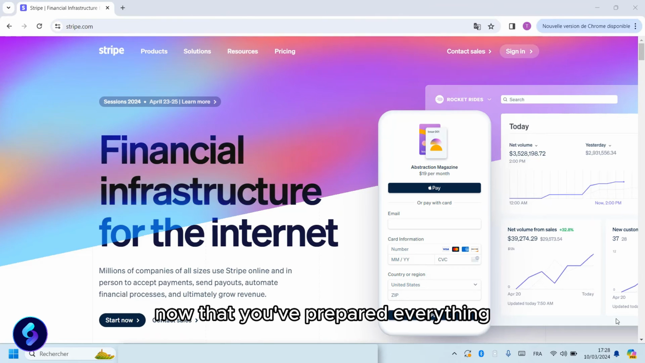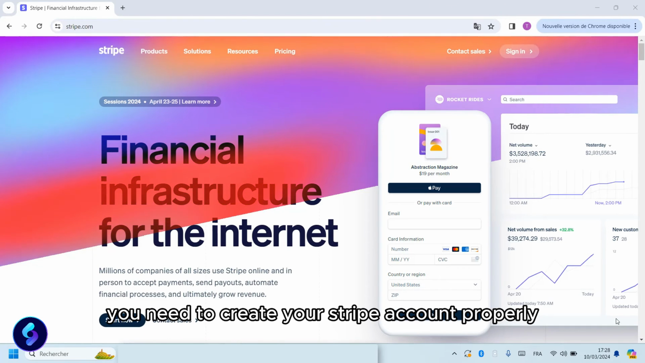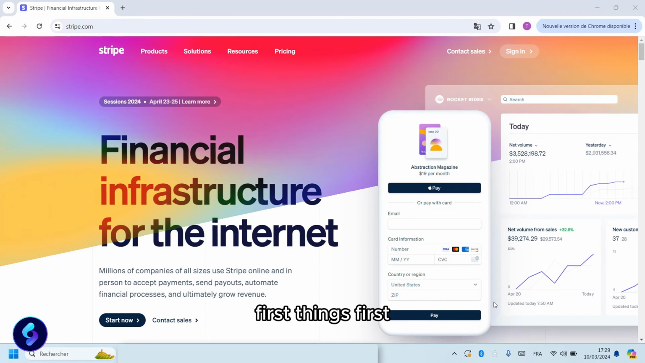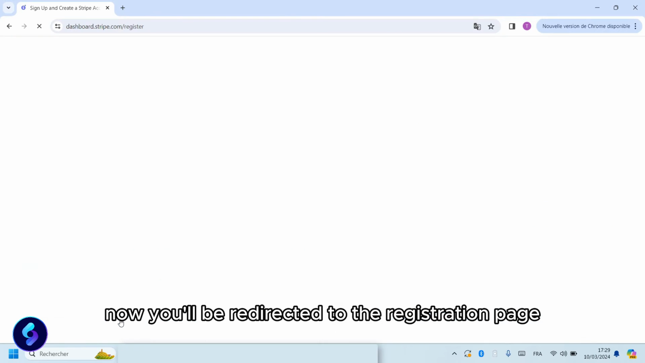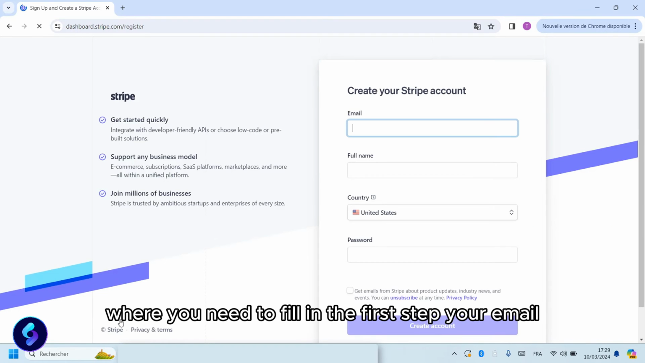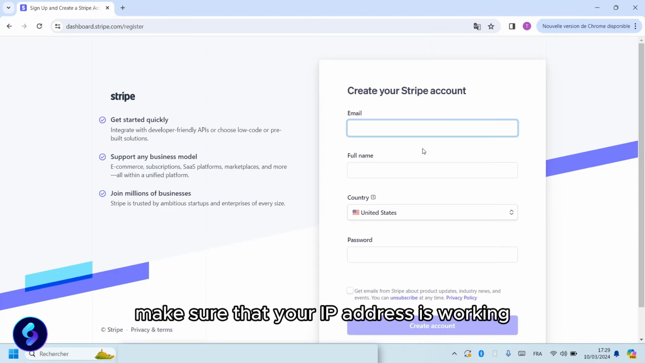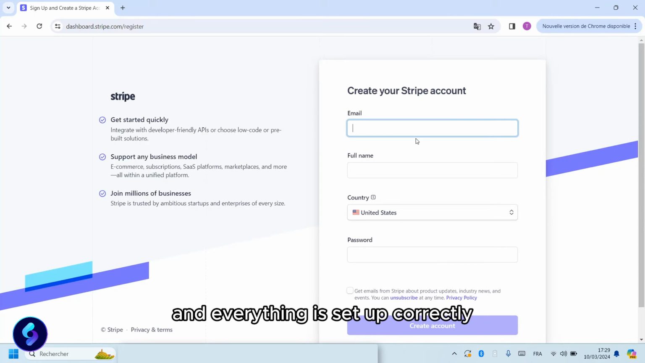Now that you've prepared everything you need to create your Stripe account properly, it's time to apply to Stripe. First things first, head over to stripe.com and click on Start Now. You'll be redirected to the registration page, where you need to fill in the first step: your email, your full name, the country of registration, and a password.